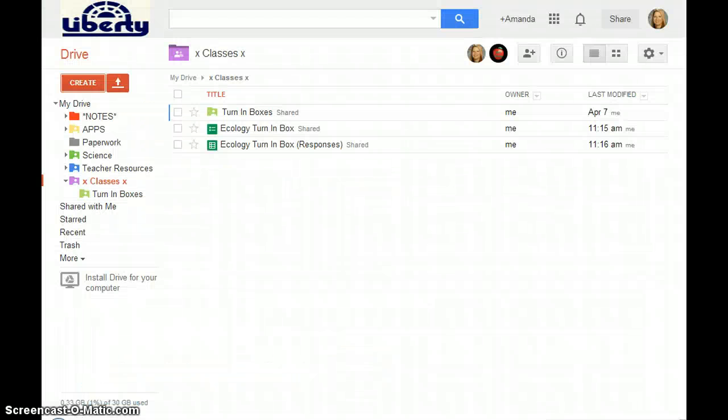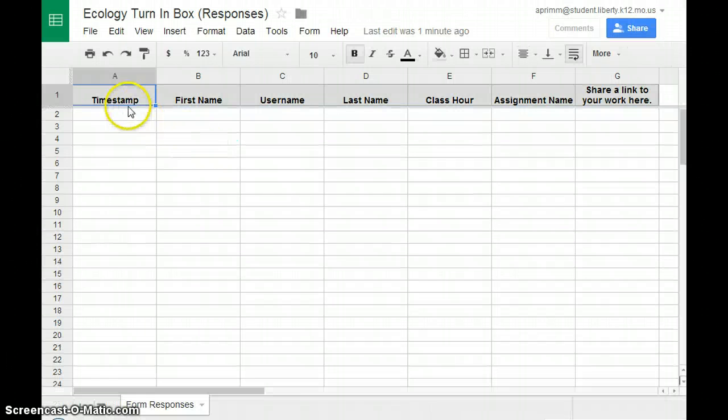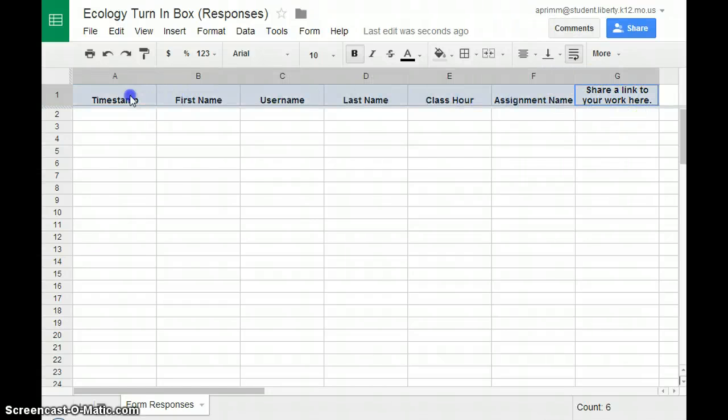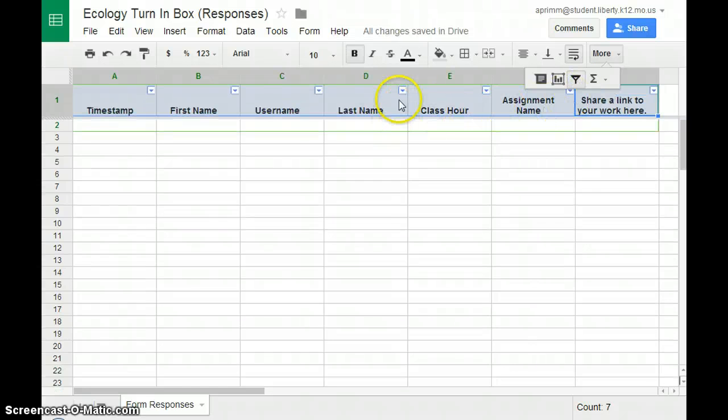So if I go back to my Google Drive, I can see that this is the spreadsheet that all of those responses will go to. So I'm going to open that. And I've got all of this information, but I want to be able to sort it later. So I'm going to highlight everything in row 1 that has information, and then I'm going to click this piece here, which is a filter. Sometimes it's under the More button, and sometimes it'll just be on that toolbar. But this will allow me to sort all of that information later on as students are turning in their work. So let's go ahead and test this out.